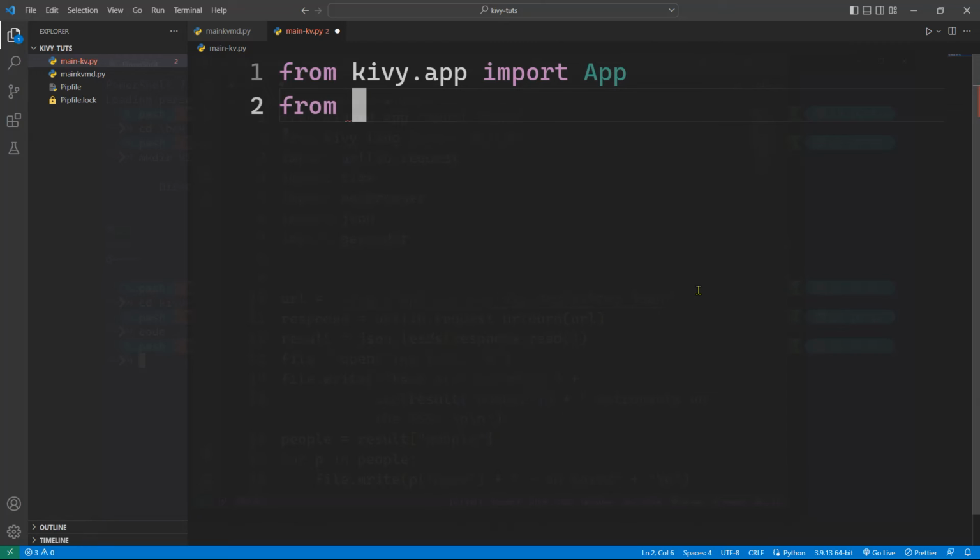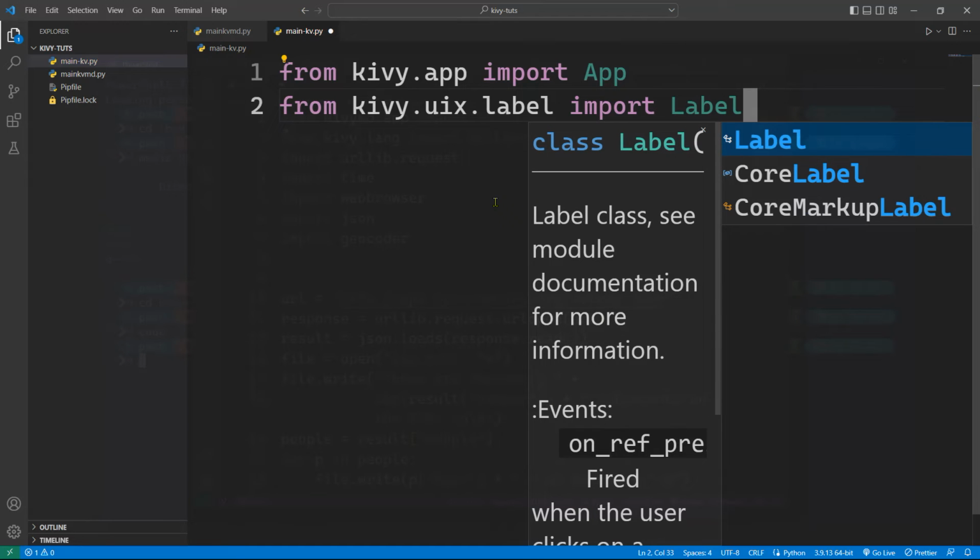Then we need a label, because what we want to do is just write hello world in the middle of the screen. So we will import from kivy.uix, and I believe UIX stands for user interface and experience at the same time. Maybe, I'm not really sure. Dot label. And from this, I need to import Label with a capital L.